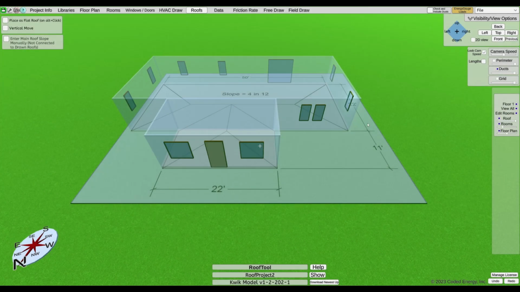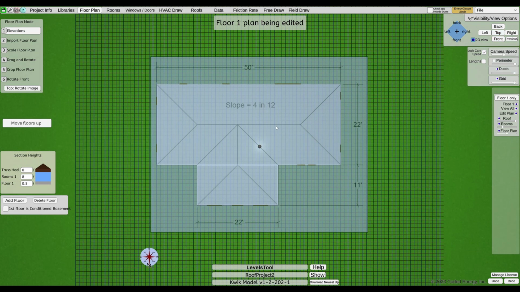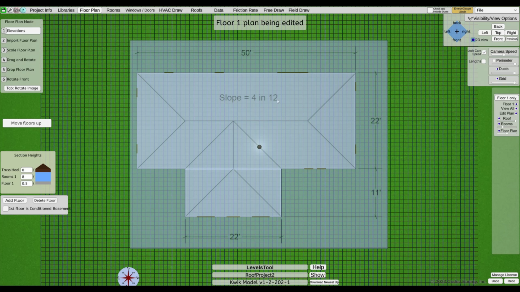Hello everyone, this is Damian Ramos, and this video is going to be a demo of roof design in Kwik Model. So for this first example, I found this really simple roof plan drawing from Google, and I put it down as the floor plan for this house.